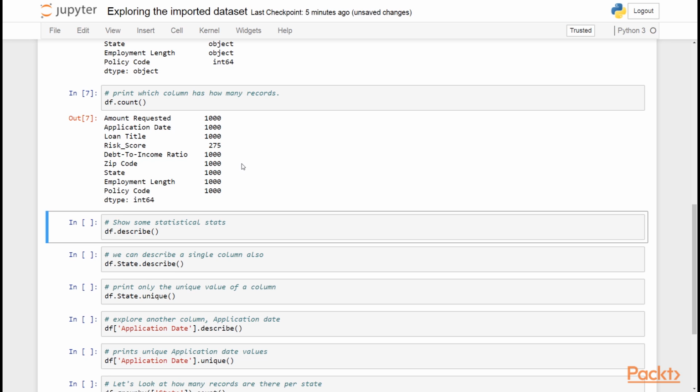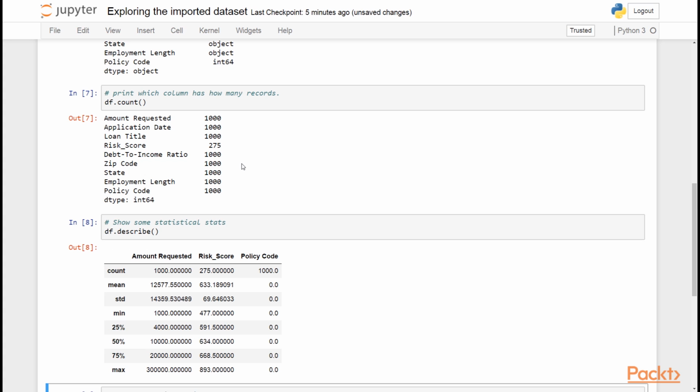We can also look at some stats for the data by using describe method. It will print out the count, mean, standard deviation, minimum, maximum, and 25, 50 and 75 percentiles for each column. However, it will do that only for the columns which are of numeric data type, either int or float.